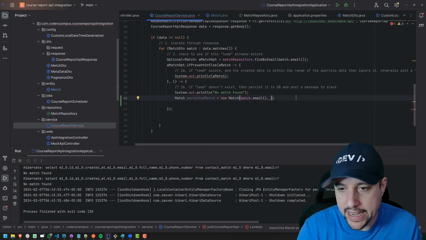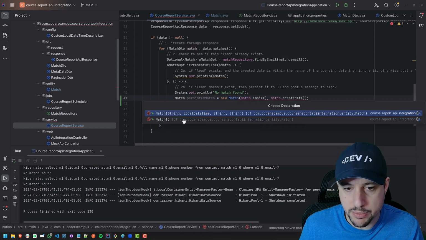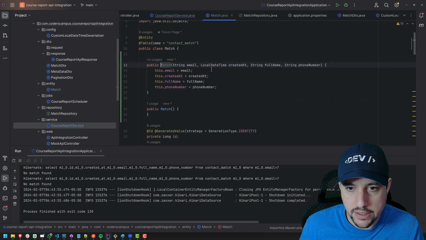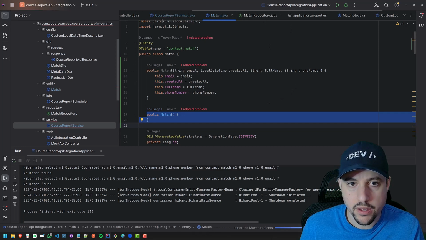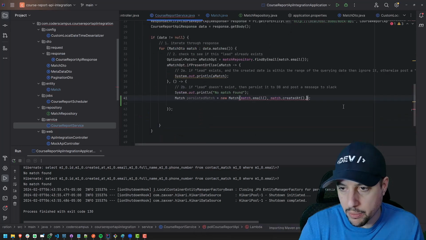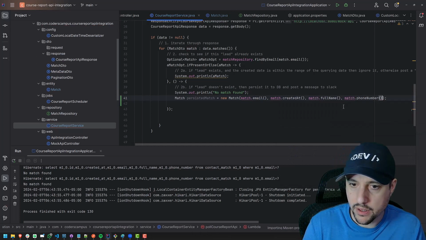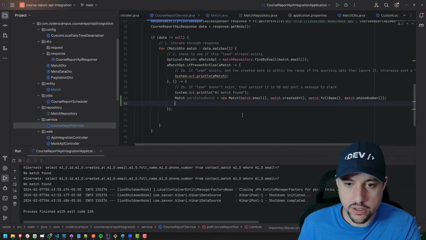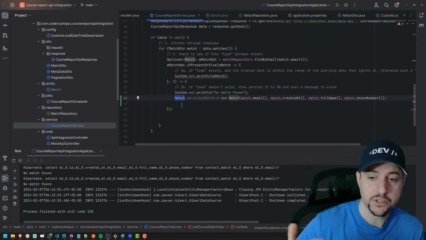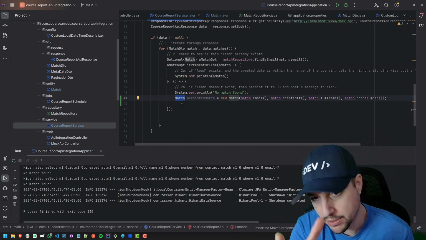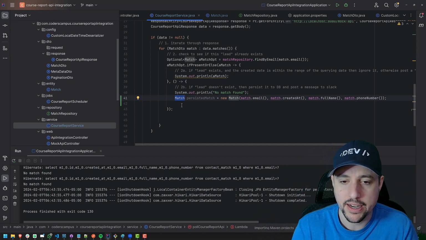So this is the created at. And then two more strings, but I don't know what these strings are. Full name, phone number. Okay. So match.fullname, match.phone number. Boom. Now that creates the match object, and this is the entity. This is the representation of a row inside of a database table, as well as the representation of the database table itself. It does both at the same time.